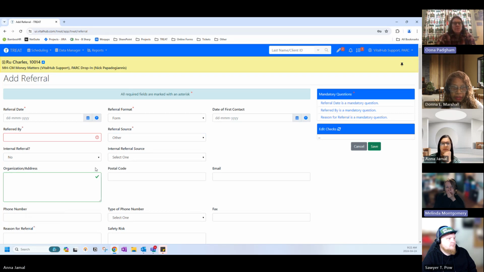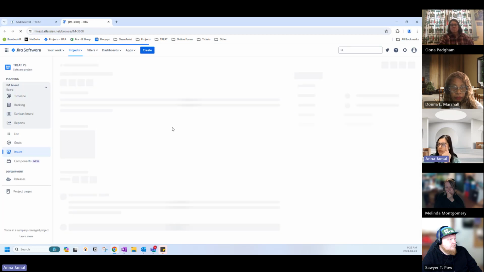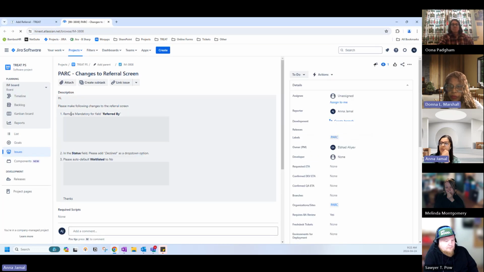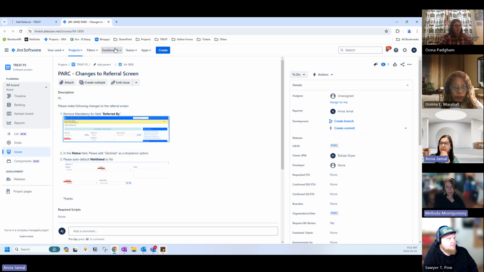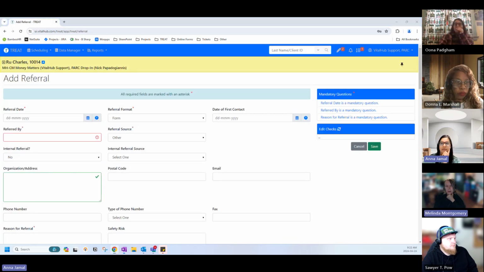Anna, for the referred by, I don't think we generally have a name. Sometimes we do, but not always. I think you guys told me about this and I have a ticket in to take the mandatory off. Yeah, I thought we talked about it as well. It's going to take some time before you see it, but let me just confirm that. Yes, remove mandatory field from referred by. So that is coming. And I actually already have the ticket in to make the wait list auto default to no as well. So we're good for that.